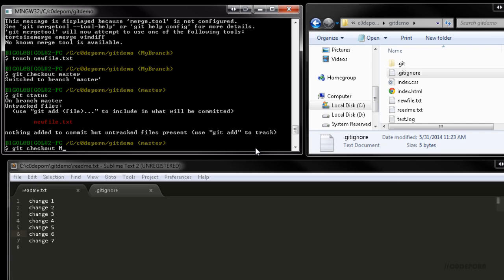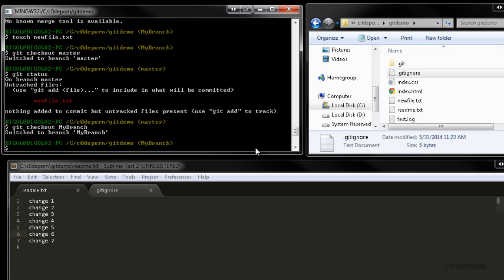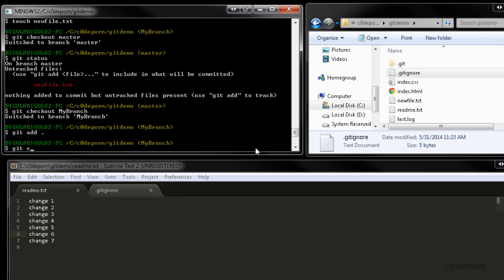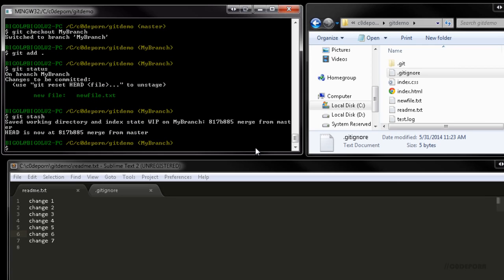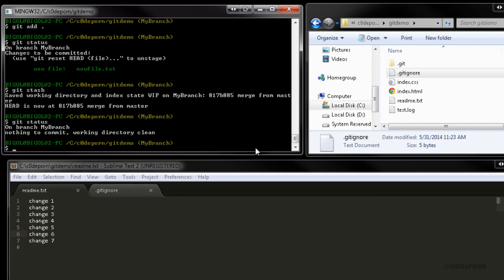Because we added a new file, it isn't being tracked yet, so it won't be included in the stash. So we'll just use git add to start tracking it. Now let's stash the changes using git stash. Using git status shows us there's no more pending changes.